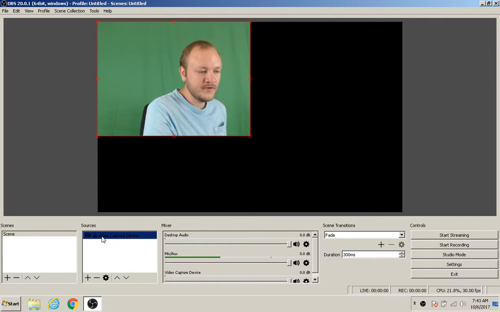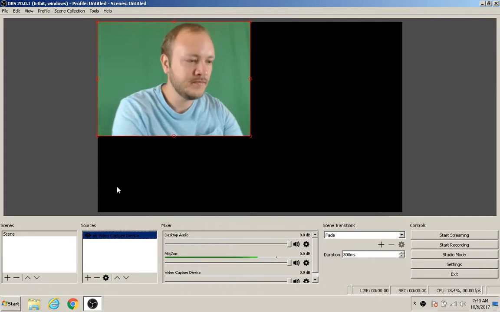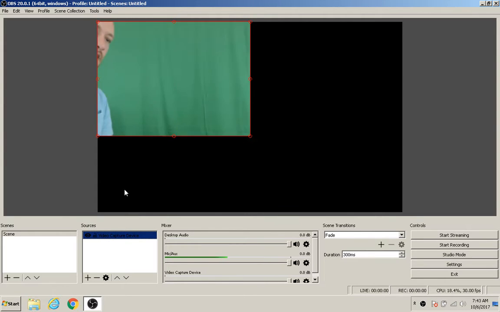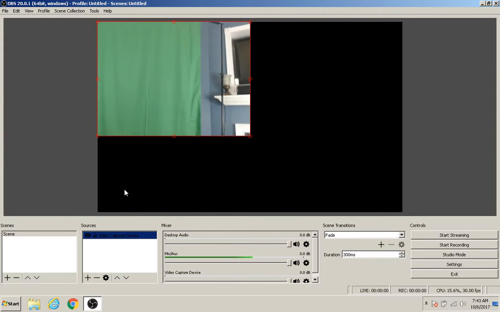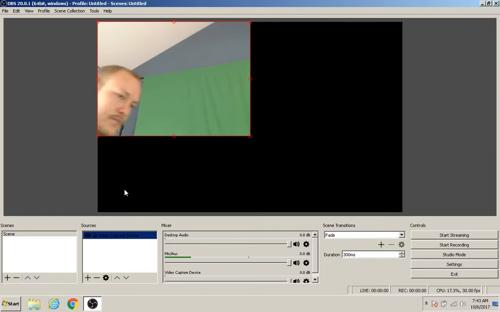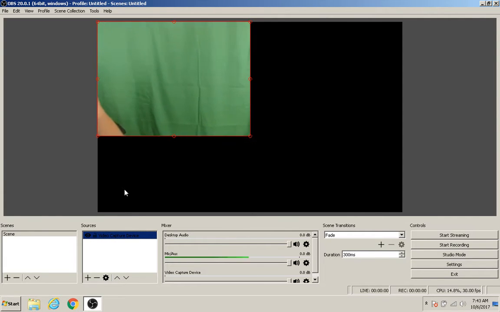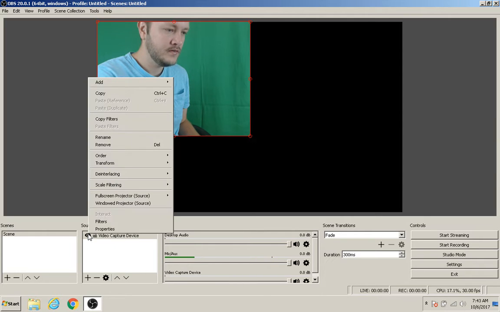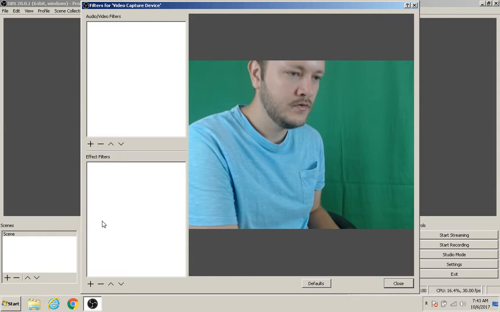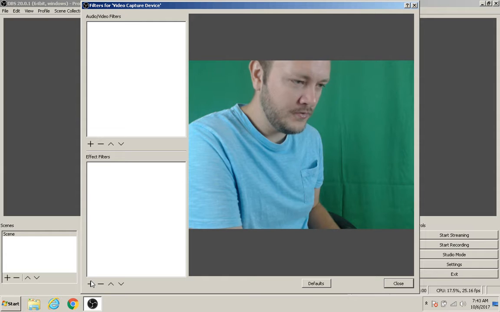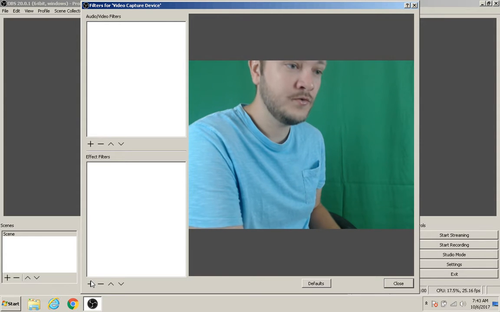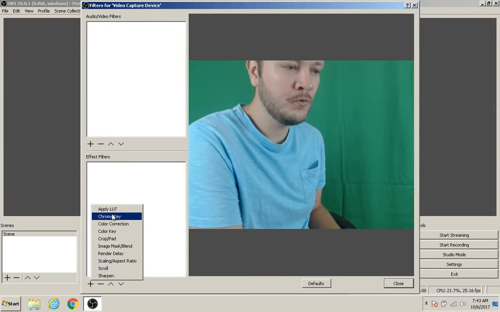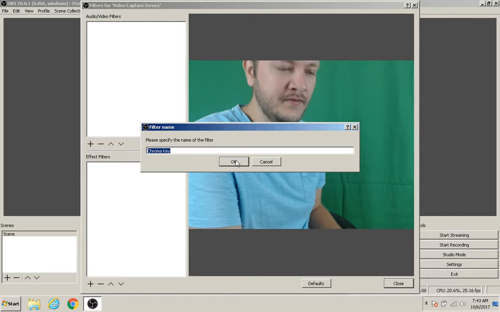And the next thing you want to do to create the green screen, I'm going to show you what I've got here. So we've got a green screen. So the next thing you're going to do is right click on that video capture device and do filters. Alright, so from filters down under the bottom here, you're going to go to effect filters, click add and choose chroma key. And you can leave the default name.